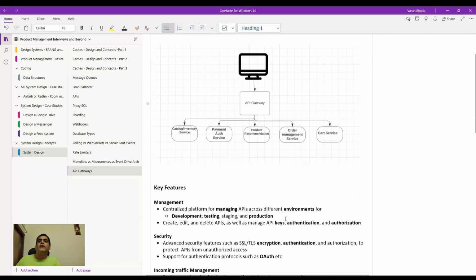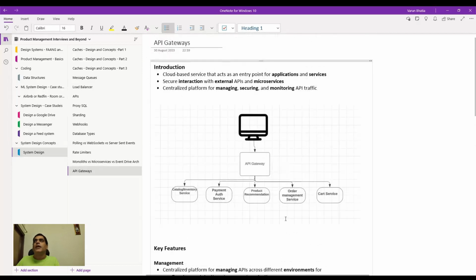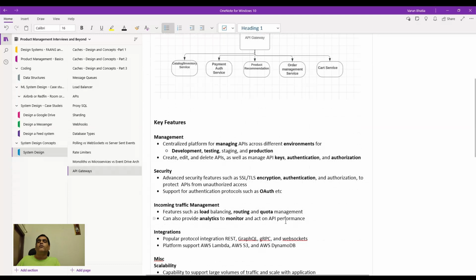Now, coming to the key features, what are some of the key features, and why should you care about API gateways? And where are these API gateways going to be useful? I'll touch back upon where these are useful, and if you recollect, we have discussed this in one of our system design end-to-end case studies. I'll come back to that, but before going into that, let's look at some of the key features.